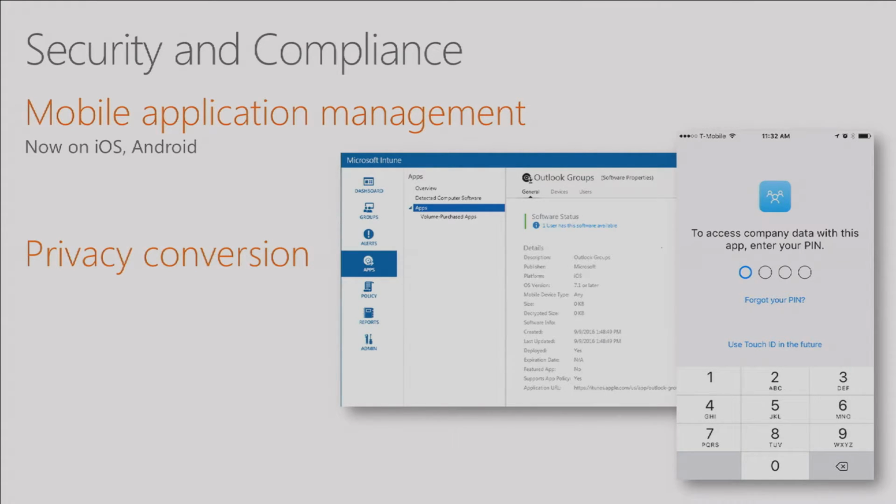If you require a PIN for user access to your data, you can ensure that the app requires a PIN, or if you want to make sure that users can't download files, those policies are respected by the app. It's also worth noting at this point that privacy conversion is a feature of the service.